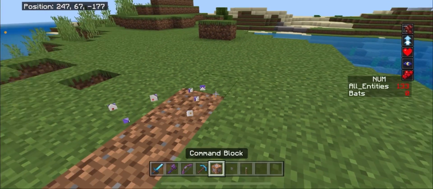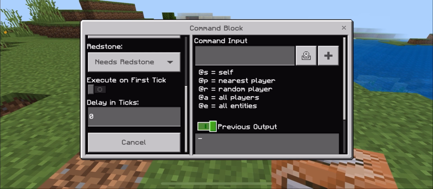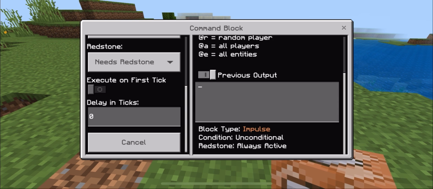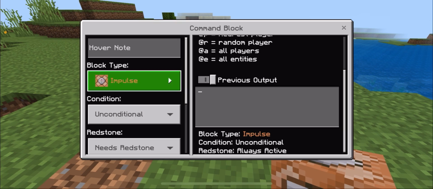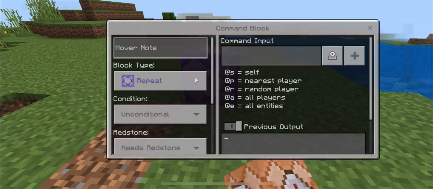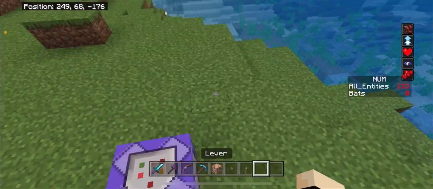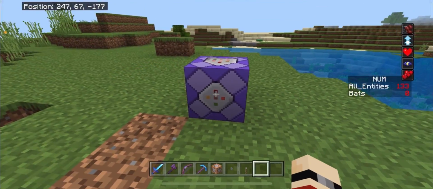So those are command blocks. I don't think there's anything else. Cancel just cancels whatever you put in there. Previous output, I don't know why it can be turned off. It even says block type impulse, condition unconditional, redstone always active. And so if it's on a repeat, and then it's always active, it will just keep on going forever. And if it's a really confusing command, it might crash your game.